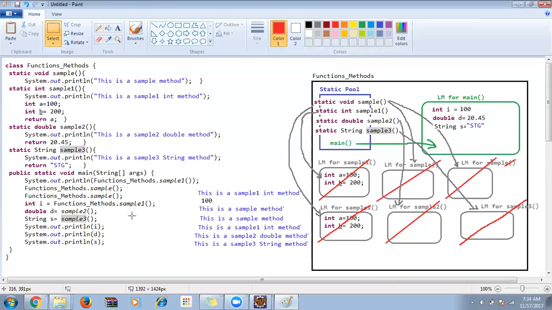Why actually? Can you tell me how the search will go? Since it's a sysout, it will be searching in the local memory of main. Correct. Why? There is no reference, right? It's directly given. So if I refer with any class name or object name, then only it goes to the static pool or the objects. If I refer only with a variable name, with no reference, the search will always go to the local memories.